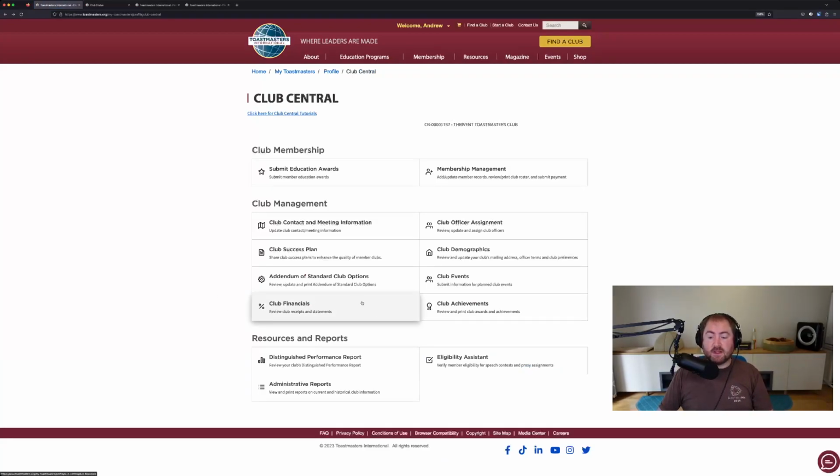Club financials. This is basically every time somebody pays their dues, and then monthly, basically a downloadable PDF of where your club stands financially with TMI. Have dues been paid? Is it self-pay? Is it not self-pay? What's going on with that?